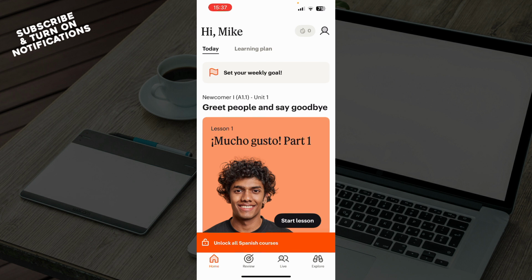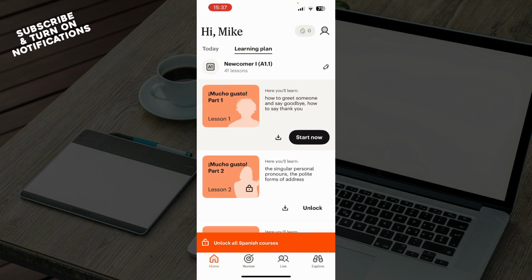Now guys, that we got that out of the way, let's see what we actually have in front of us here. So as you can see guys, here we have the official Babbel application where we have a lot of things going on. So here you have the today's plan, and you have the learning plan here, which you can go and start from the beginning.